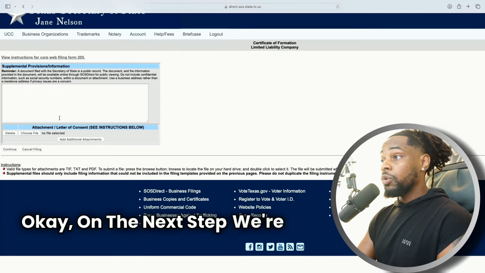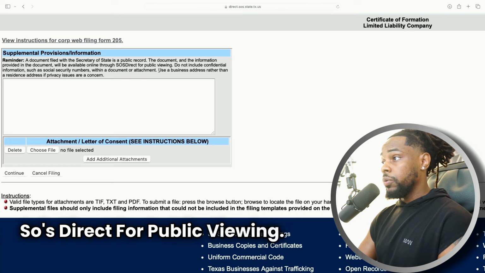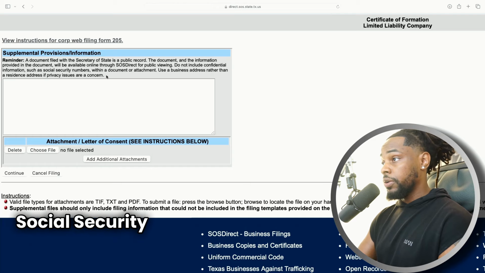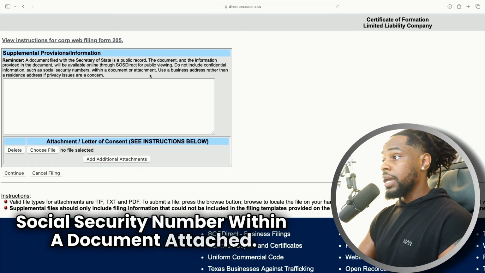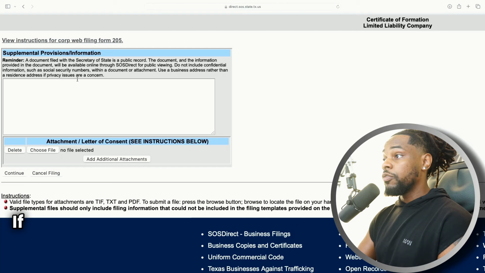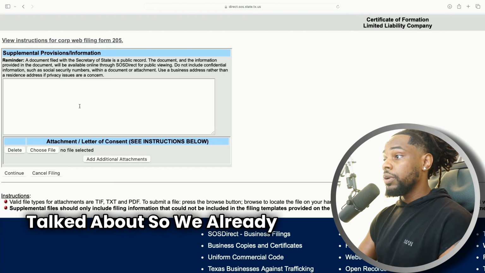Okay. On the next step, we're going to be adding supplemental provisions and information. So here's a reminder. A document filed with the Secretary of State is public record. The document and the information provided in the document will be available online through SOS Direct for public viewing. Do not include confidential information such as your social security number within a document attached. Use a business address rather than a residential address if privacy issues are a concern, which we already talked about, so we already know.